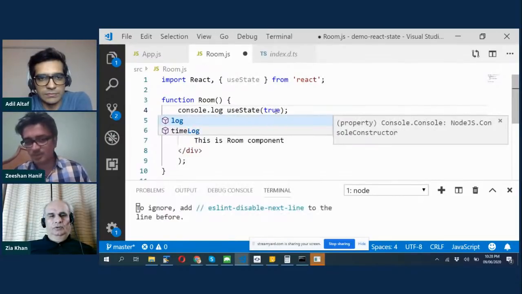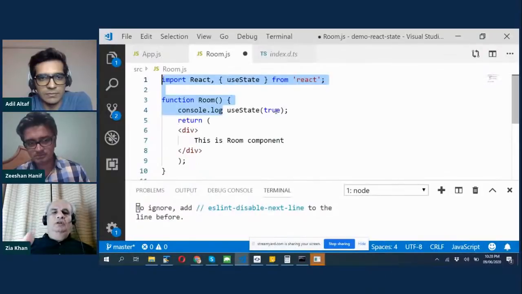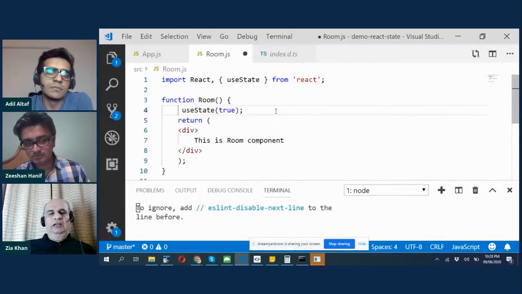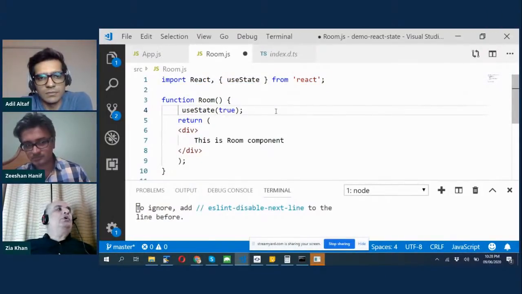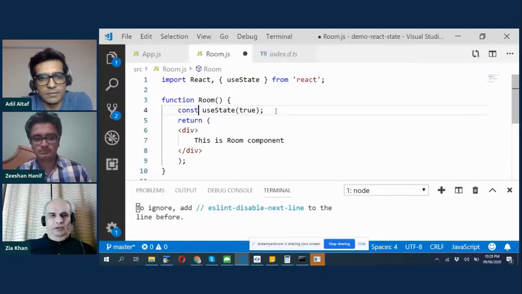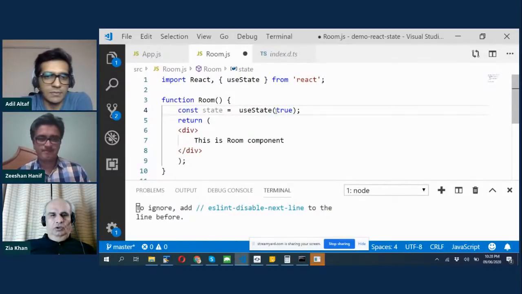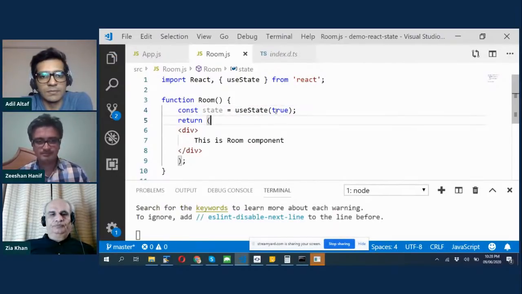You're talking about the properties or the function? No. What I'm saying is let's return as console: const state is equal to useState. Then let's print it out.